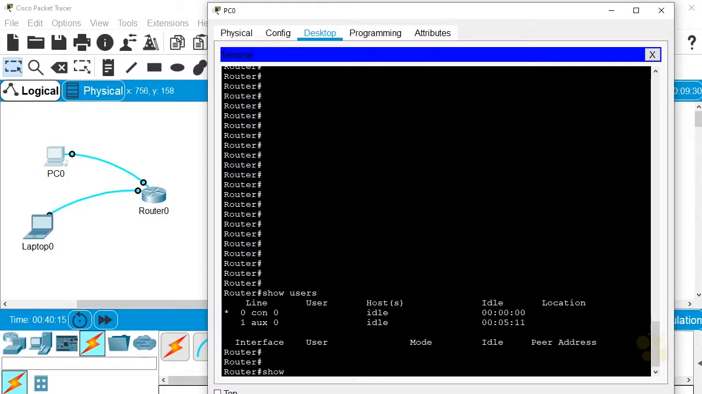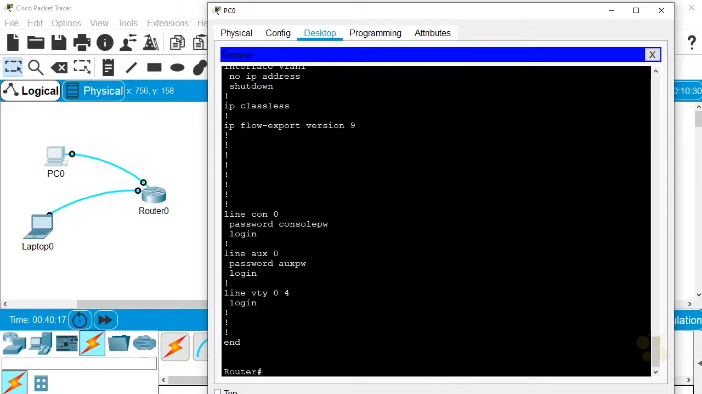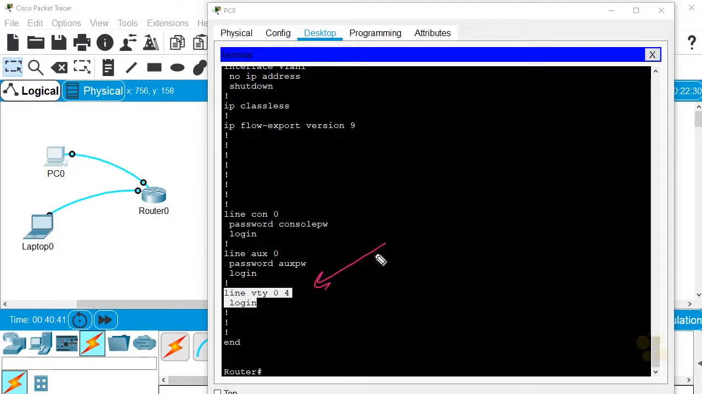Fantastic. So if we do a show run and then hit the spacebar a few times to go all the way to the bottom, here are the defaults for the VTY lines. Let's talk about those for a minute. What this means is that there are 5 logical virtual VTY lines: line 0, 1, 2, 3, and 4, for a total of 5. And when it says line vty 0 4, that's referring to the range of 0 all the way through 4.